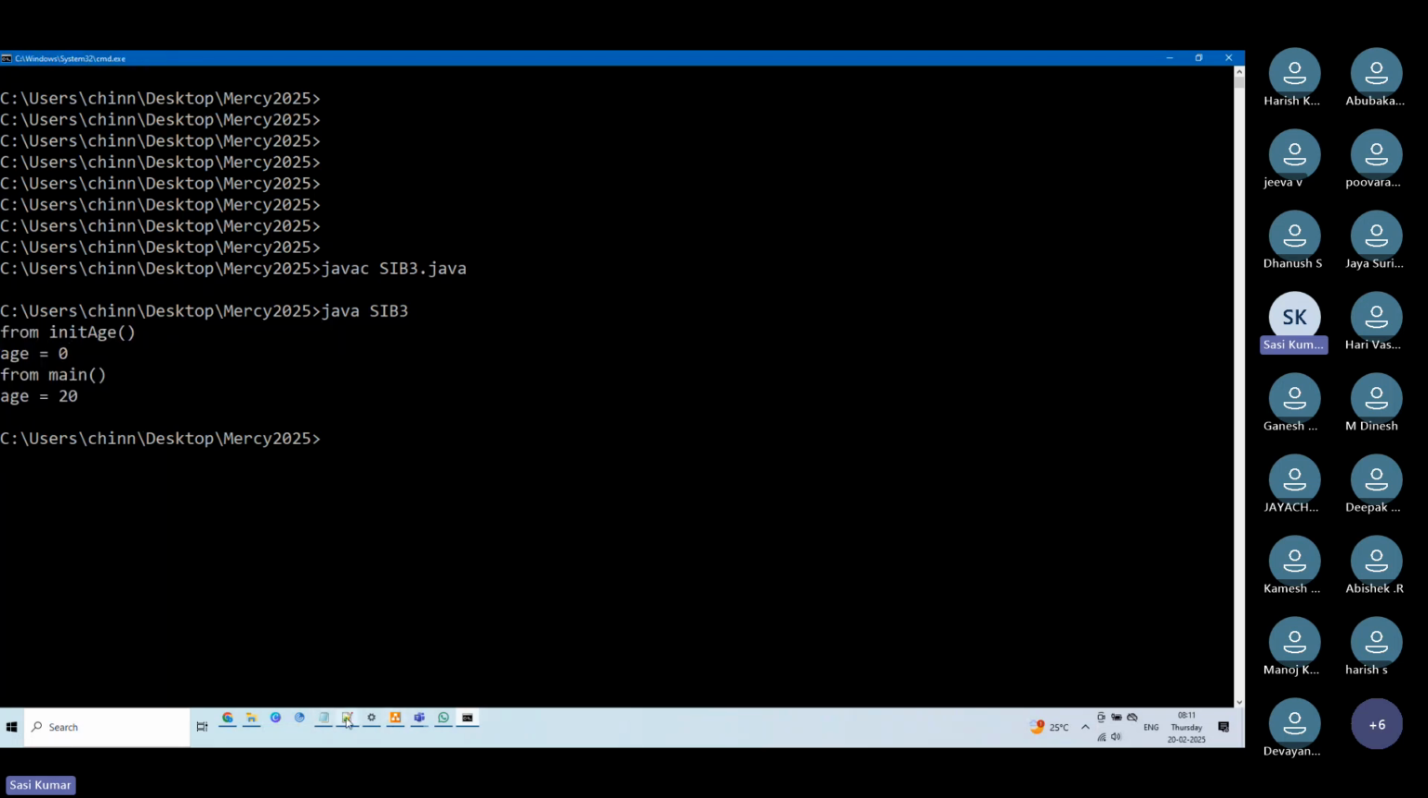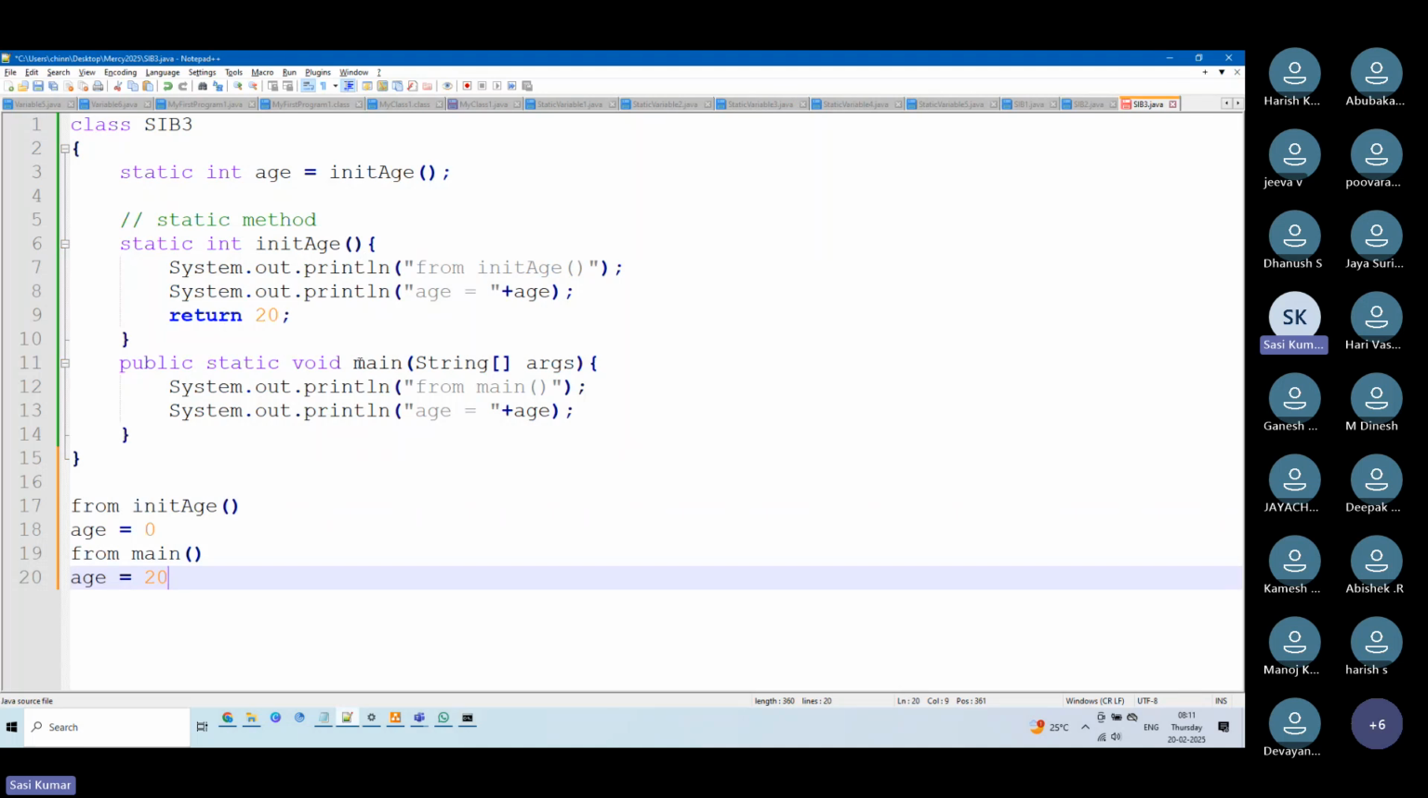I'd like to copy this and show it to you. So from init age, this line is getting printed. Why is this line getting printed? Even before the main method, a static block will get executed, but we don't have a static block. But if you remember in yesterday's section, first all the static variables will be initialized with the default values. And once that is done, as part of class loading, we will be reinitializing the static.